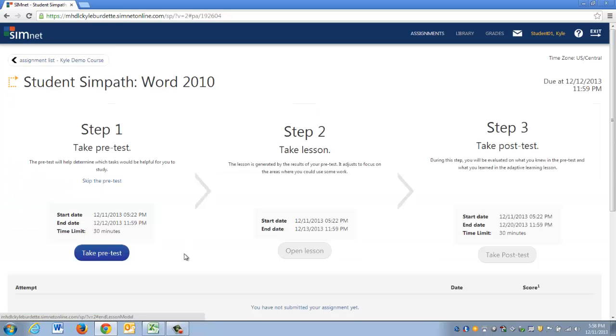So the Sim Path is going to take a set of topics that your instructor chooses. It's going to give you a pretest on those topics, okay? So the pretest is just going to allow you to demonstrate mastery or a lack of knowledge for the topics that are being covered. And then based on the results of that pretest, step 2 is going to generate a personalized lesson for you. So in step 2, you open up the lesson and complete it. And once you've gone through the Teach Me, Show Me, Let Me Try, then you come back into the Sim Path and you do step 3, which is taking a post-test, which will allow you to demonstrate mastery.